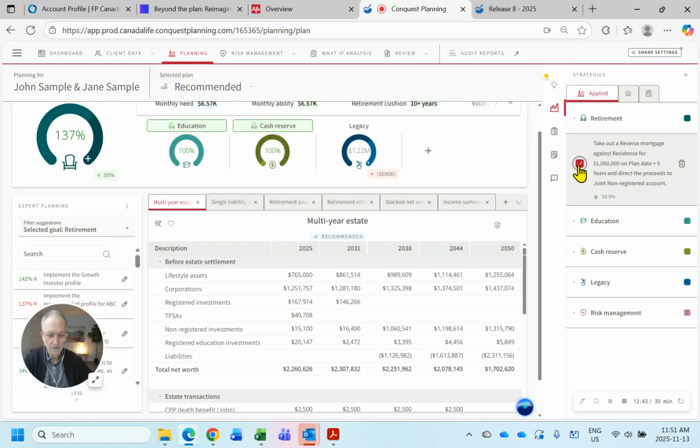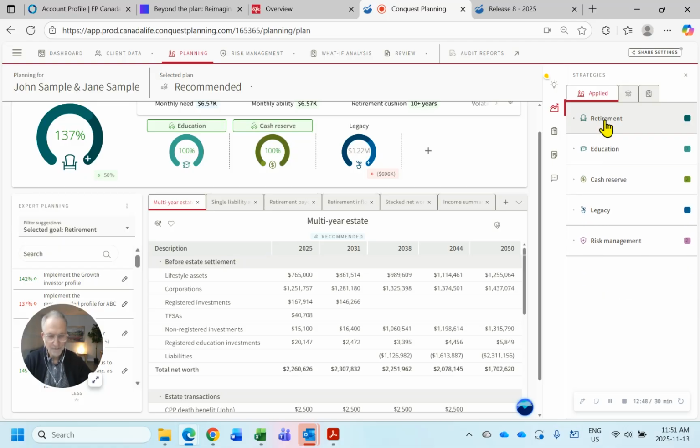All right. So that covers reverse mortgages. I like it. Feel free to use it. Let's move on to the next item.